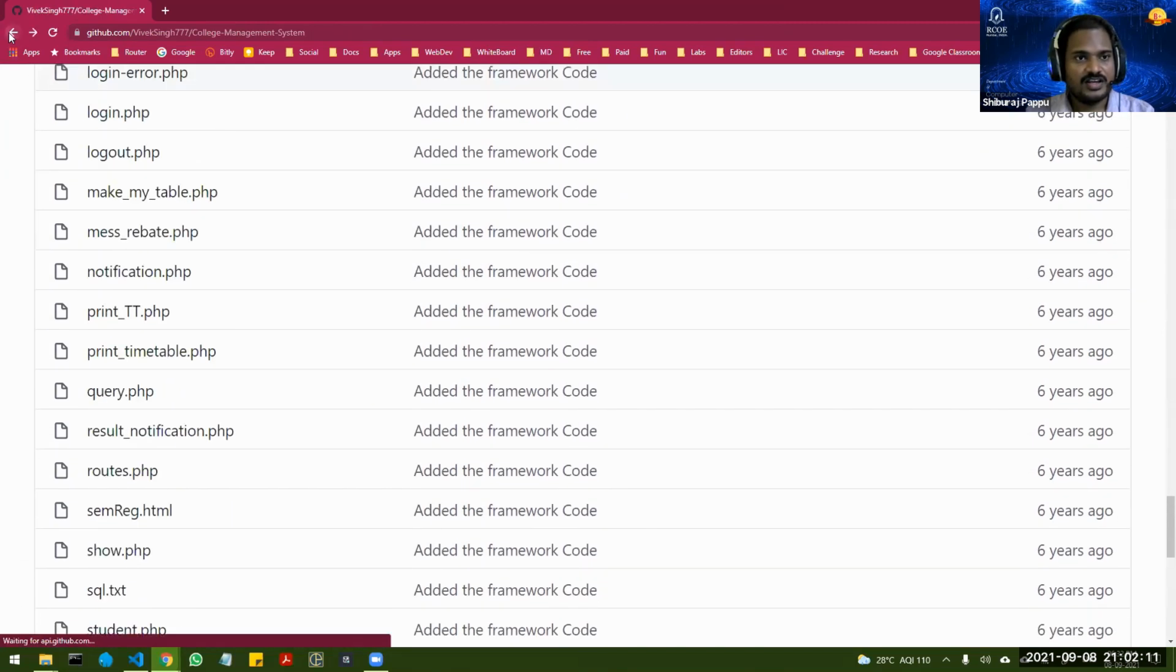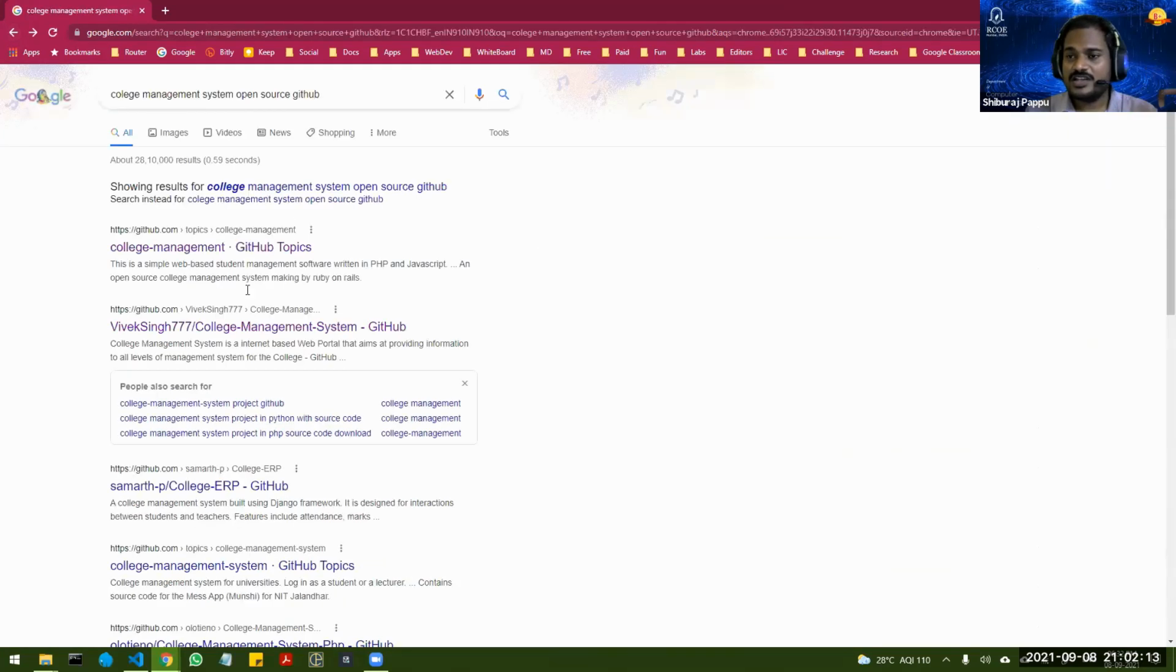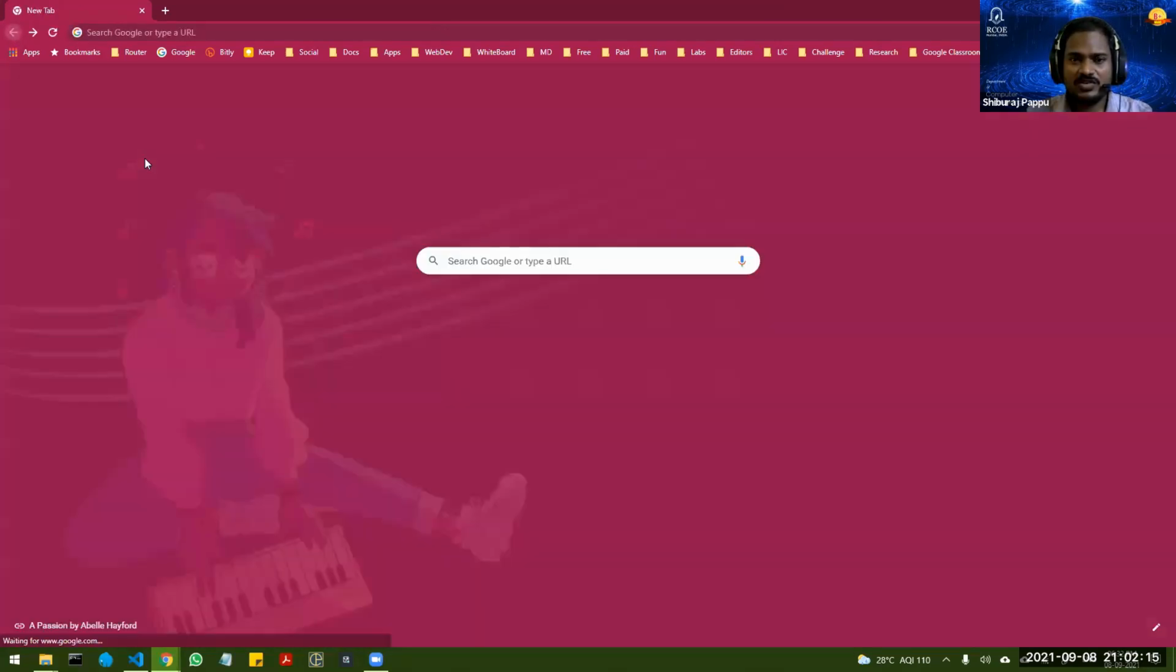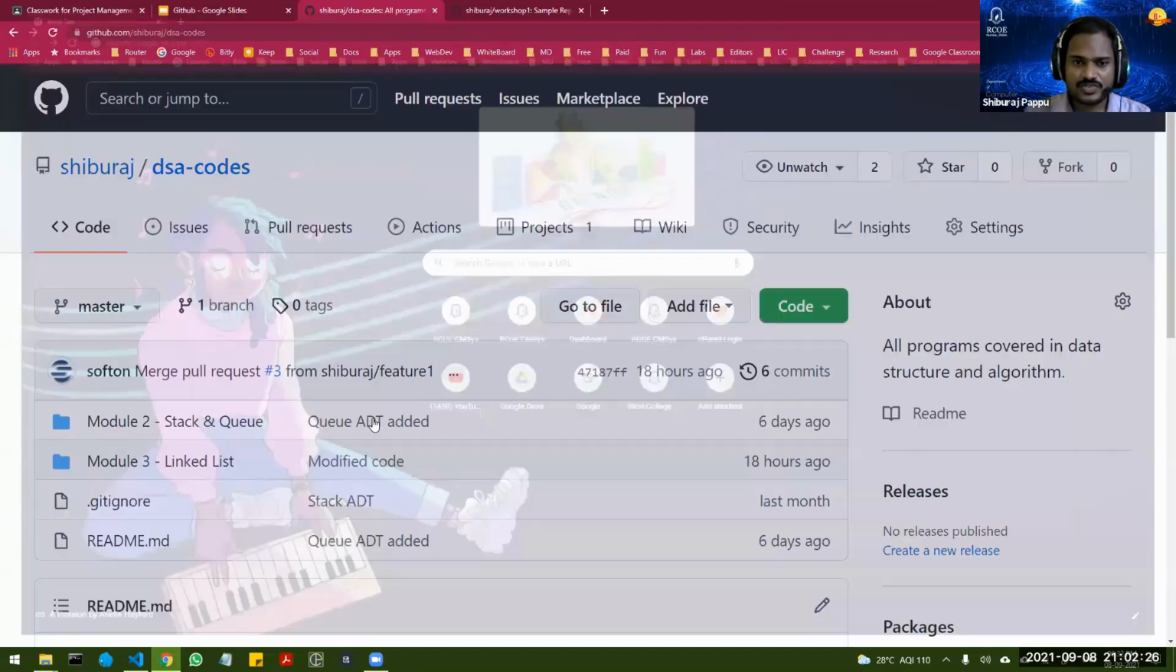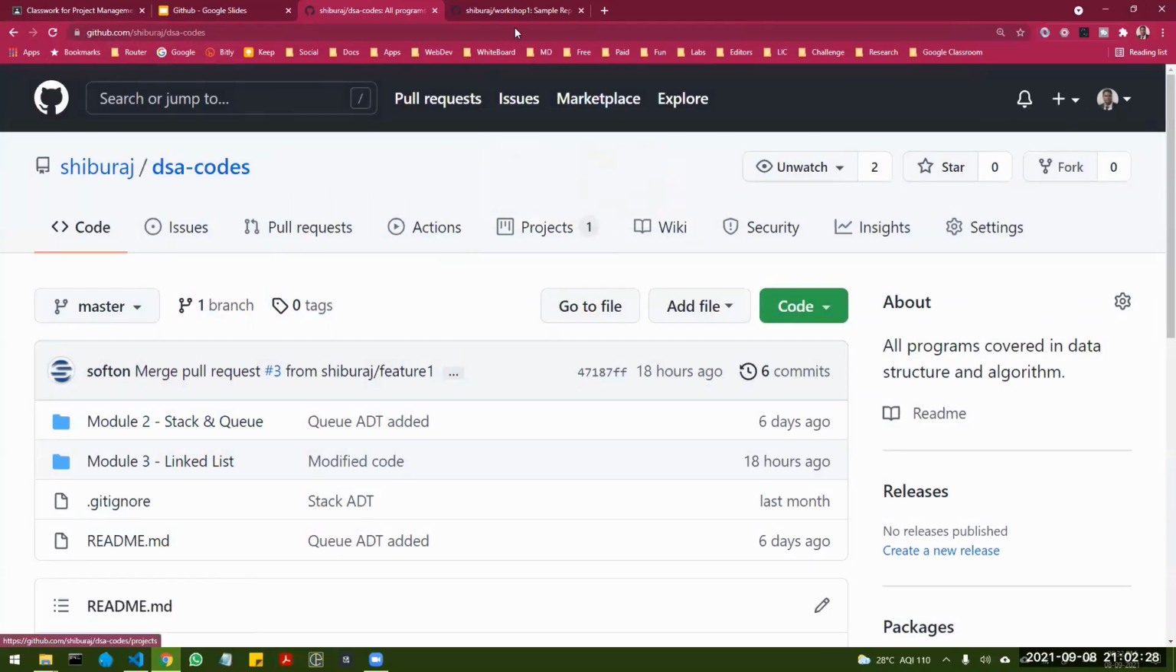Okay, so this is how you can search for any code. You can clone it, work on it, and you can in fact contribute to the project itself, so that your name will be there in their project also. Okay, so that can be done. Okay, is it clear?